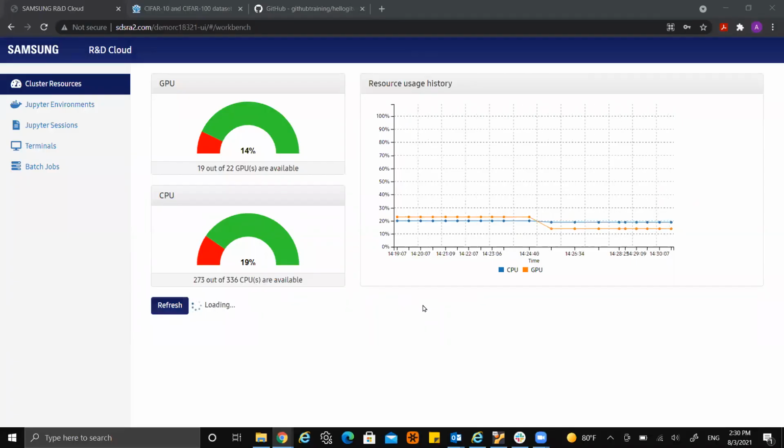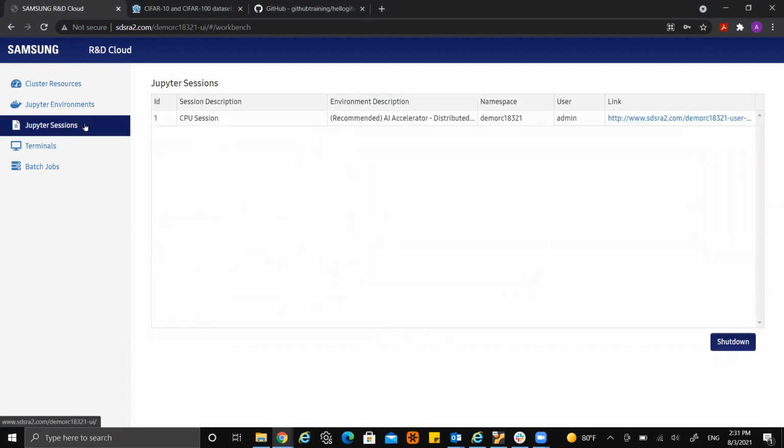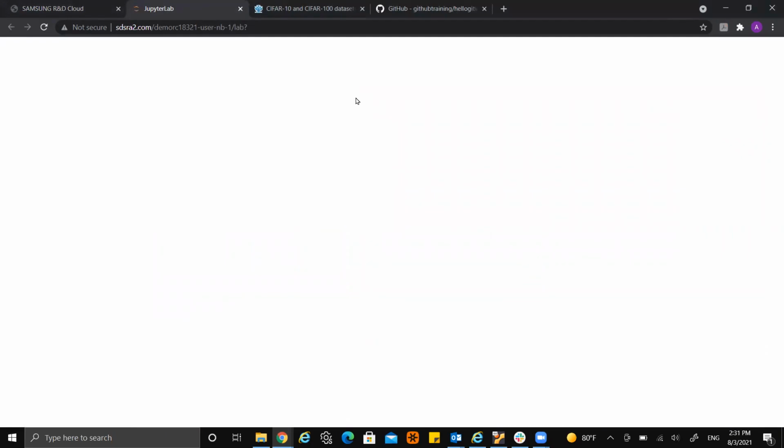Hello, today I want to talk about different ways to upload or have access to the data in the working environment. So here, for example, I'm in the R&D Cloud environment and we have different Jupyter environment options. I use a recommended one and create a Jupyter session. By using this link, we can have access to the Jupyter lab.